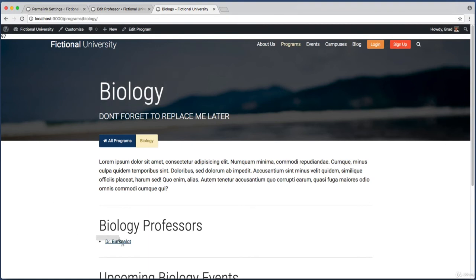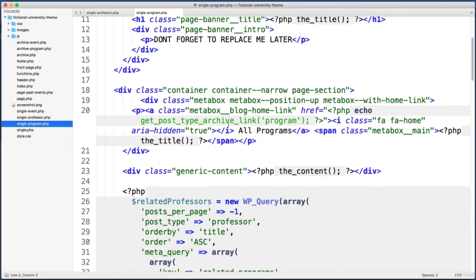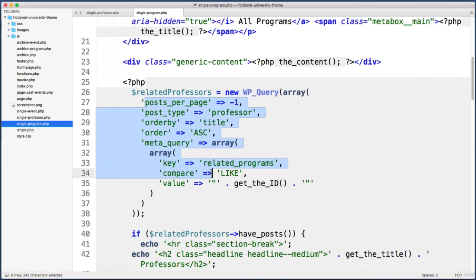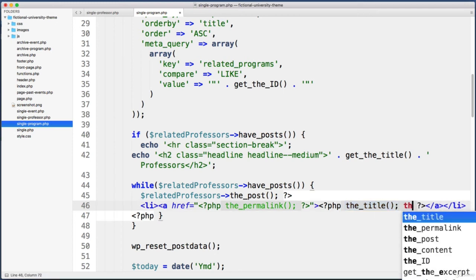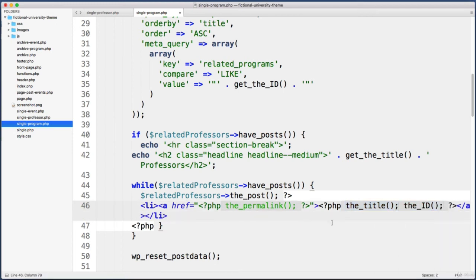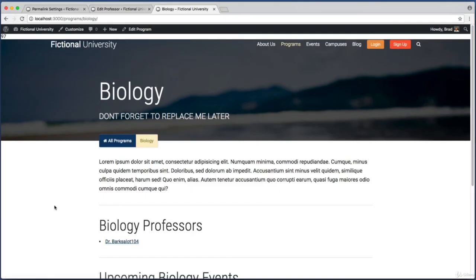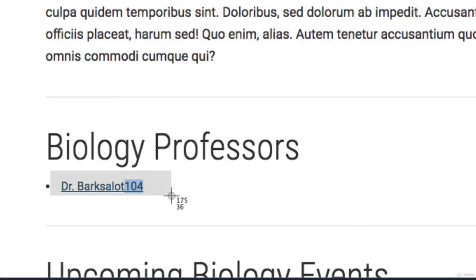Next, let's try to show the ID number for this Dr. Barksalot post. So in our code, let's scroll down a little bit. Here's the custom query for professors. Here's the list item where we are outputting the title for the professor. So right after the title, let's say the_ID. So we can see that Dr. Barksalot has an ID of 104.